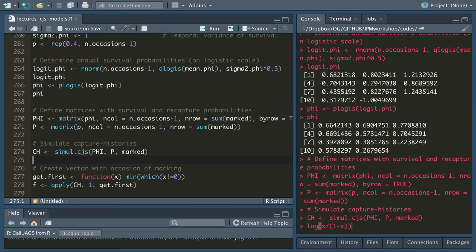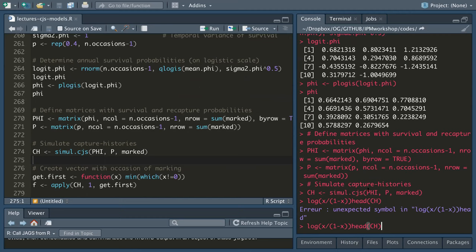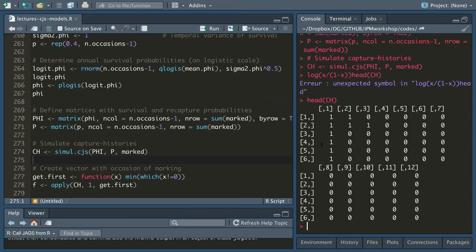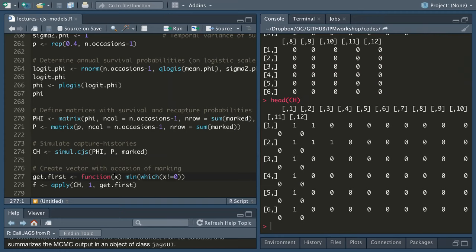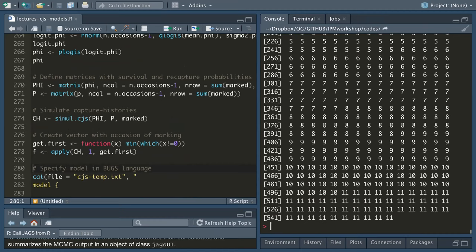Let's have a look. Sorry, let's enlarge this panel. So we have 12 capture occasions and a bunch of individuals, and for each of them we have ones and zeros for detection and non-detection. As before, we need the date of first encounter for each individual, the F. And then we specify the model.